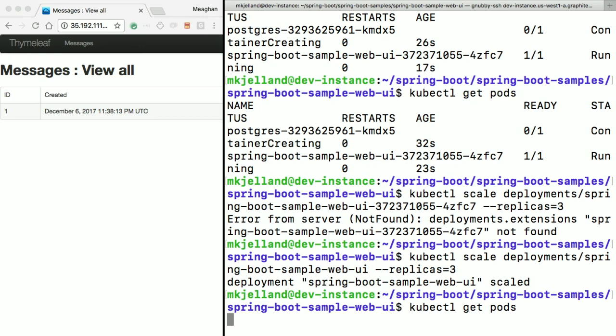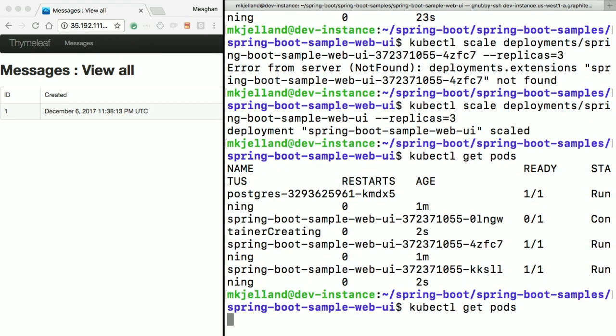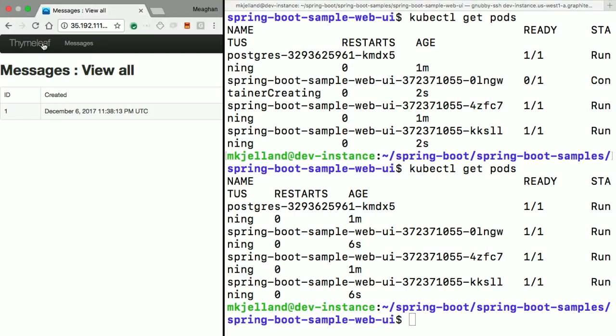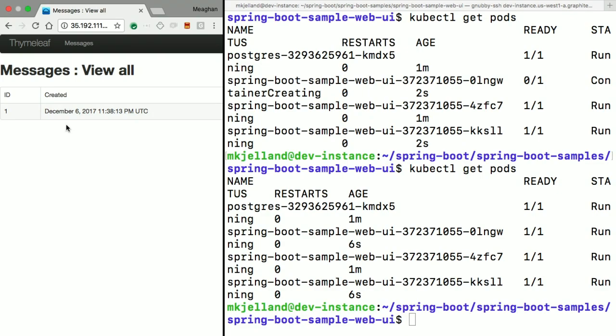Cool, and then let's look at our pods. And now we have 3. One of them is still creating. Now we have 3. And let's see if our data persisted. Yes, we still have our message.